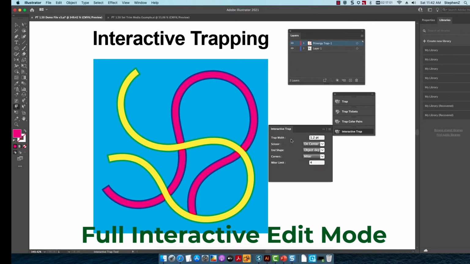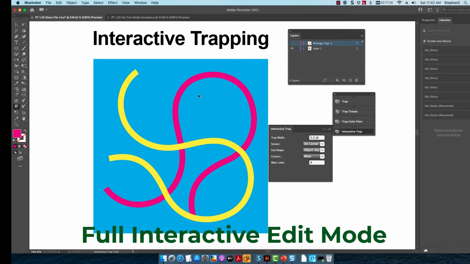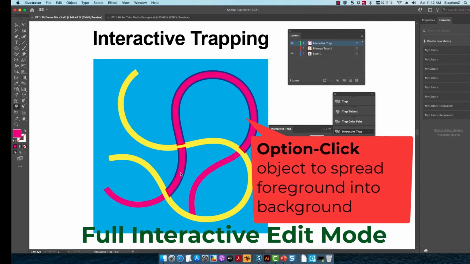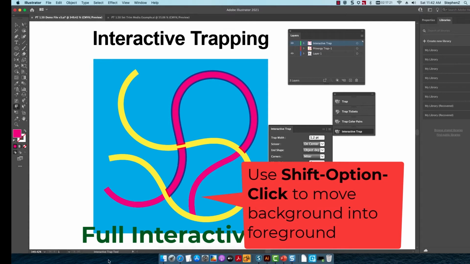Another technique that you can use with interactive trapping is to use an option click in an object. And this will automatically spread the foreground into the background. Or you can hold down Shift Option Click, and that will move the background into the selected object.